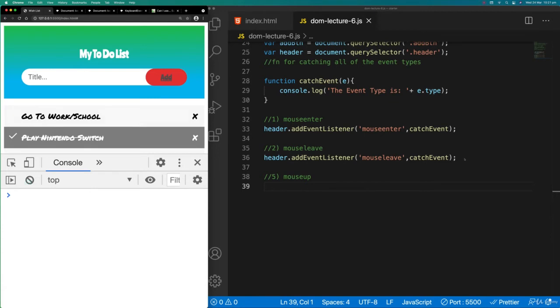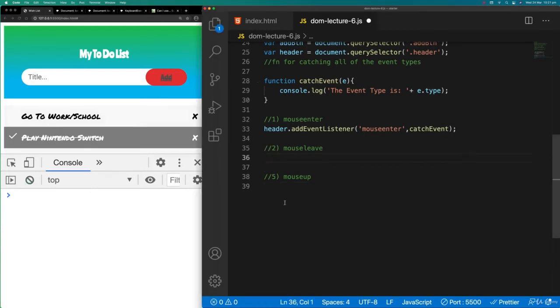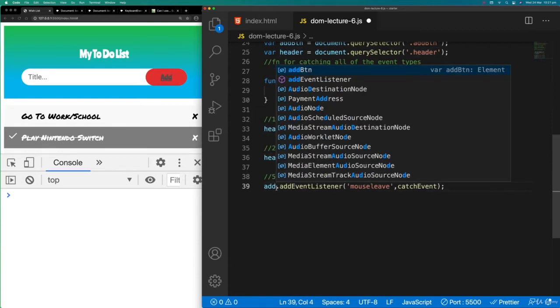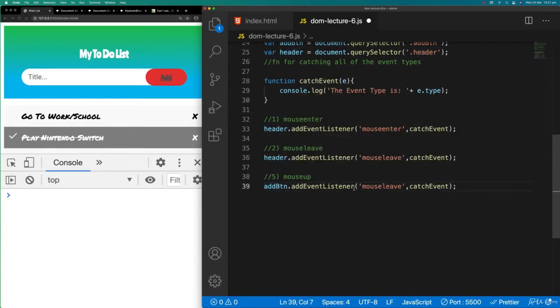Okay, so I'm just going to copy the same thing here, and instead of the header, use addBtn, very good. And it will be mouseup.